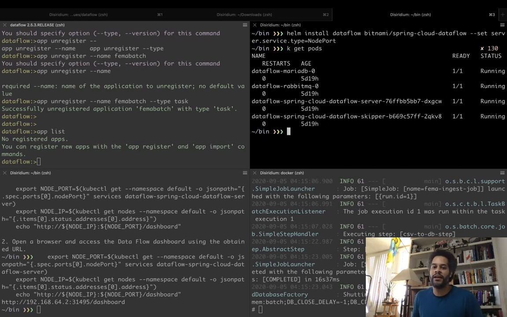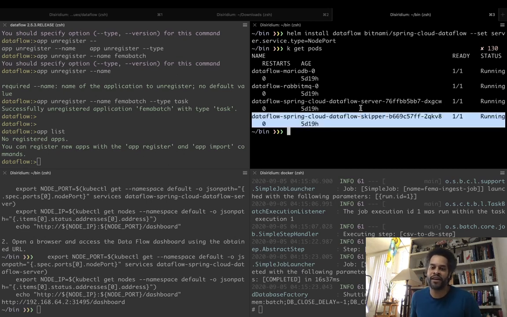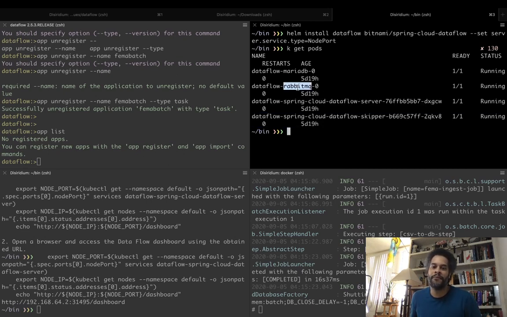As long as I have Skipper, the Spring Cloud Data Flow server, Skipper, RabbitMQ, and Maria, I'm using that for my RDBMS. Then everything is fine. And let's go into another workspace, and at least I know that this was here a minute ago.